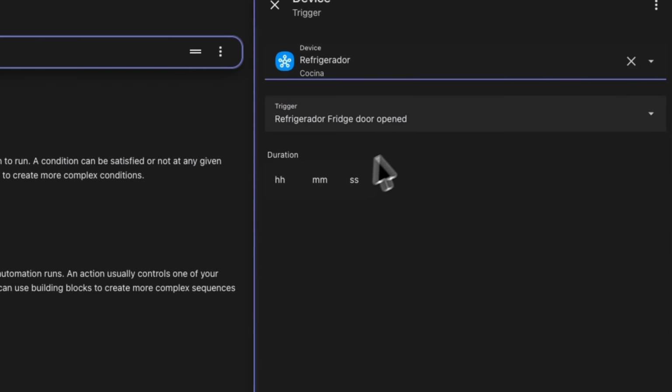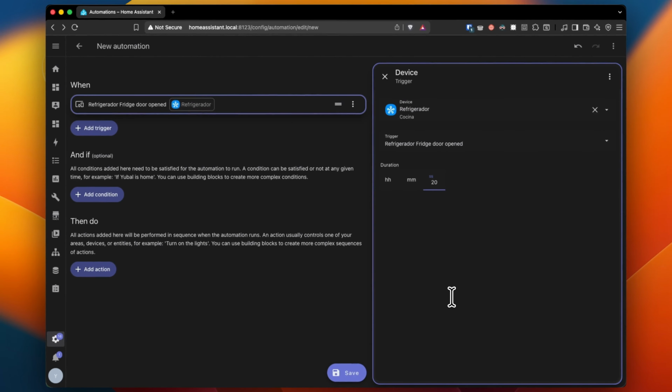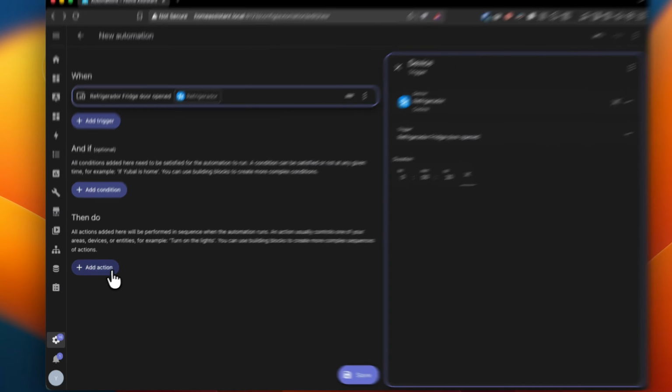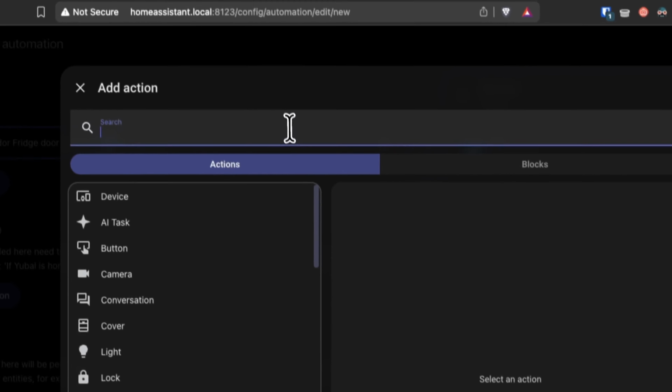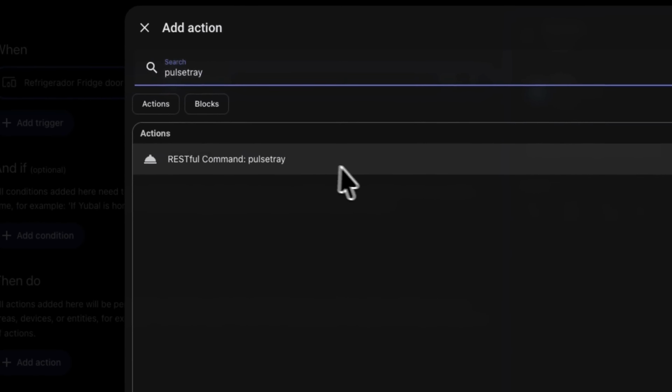And I already have a trigger, which is whenever the door is open. Let's put 20 seconds. And now we will create the action. Now, by adding a REST command to the configuration YAML, Home Assistant has created an action for us. So let's click on Add Action. Let's search for Pulsetray. And here's the command that has been created.